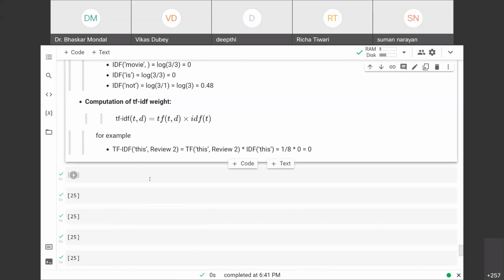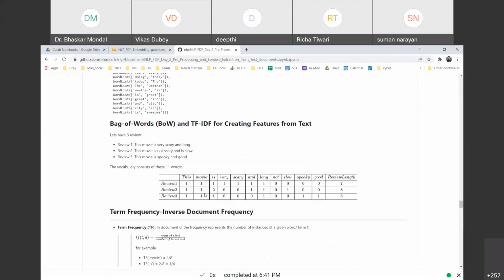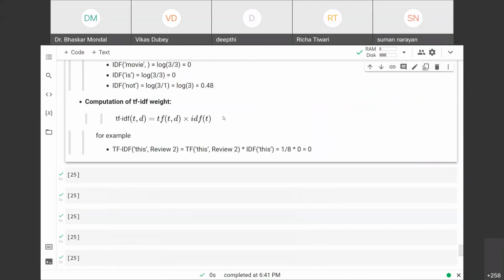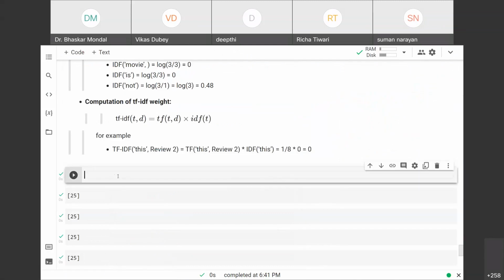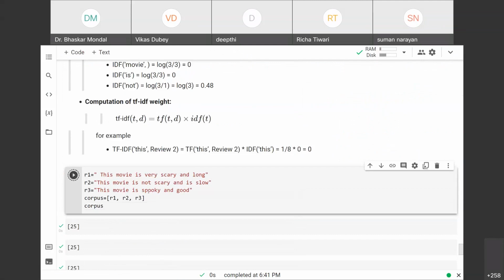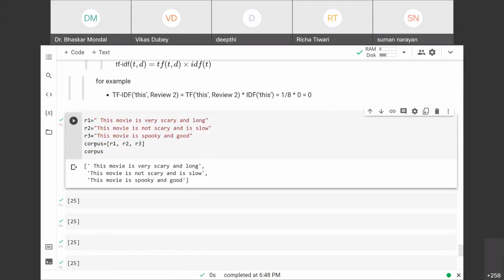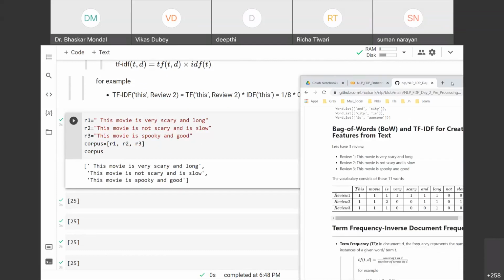Now let's move to the coding part. So we are creating our corpus. Here you can see review 1, review 2, and review 3 we have, and we have put them in a list. So this corpus becomes simply a list of documents. Understand?